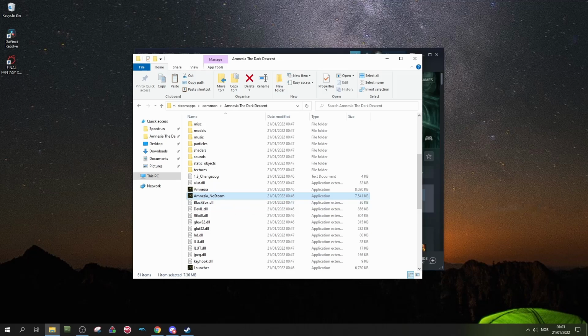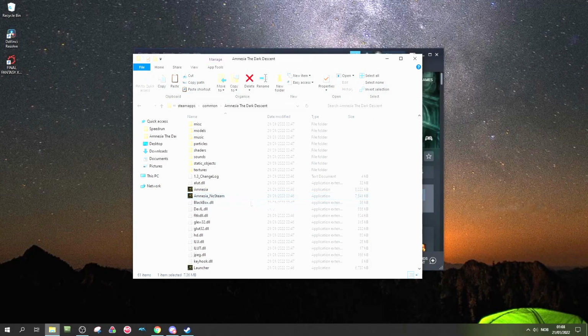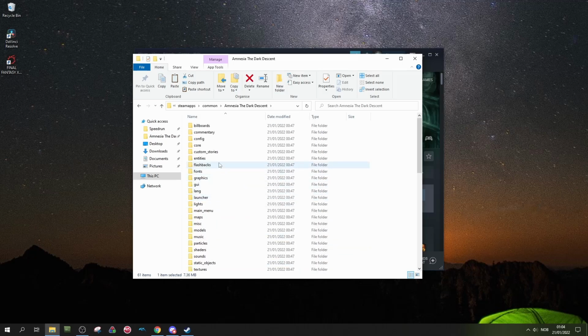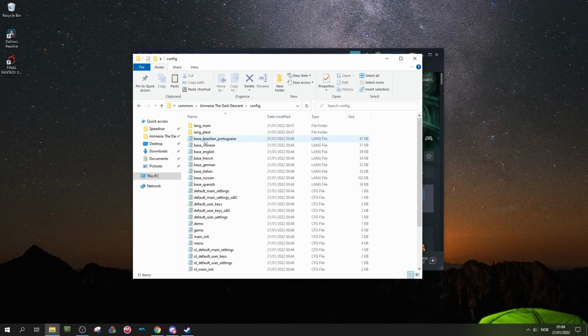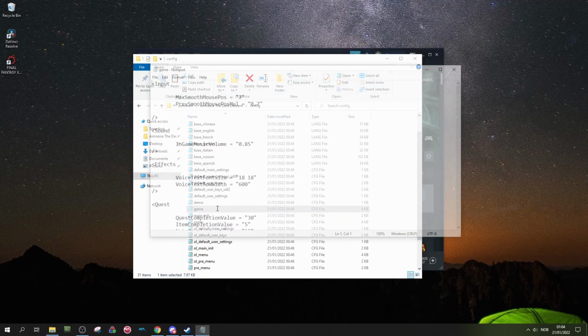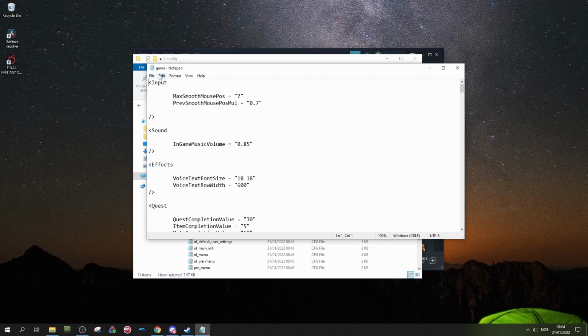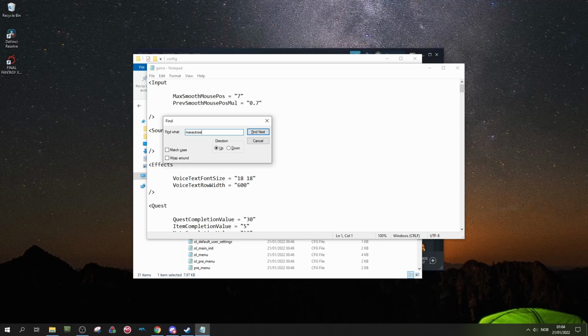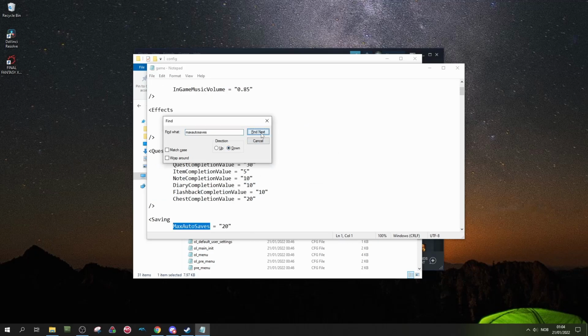So let's go over some simple settings. All right, so if you go into the folder called config and then open game.cfg, you can open this with Notepad or any text editor that you like. And you search for max autosaves. Well, you choose down, not up.